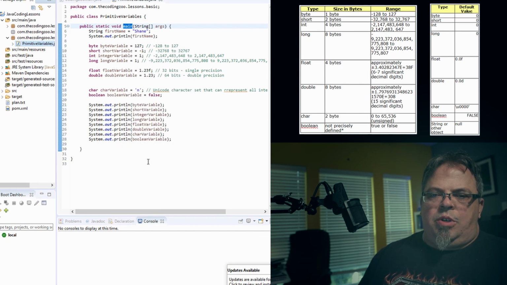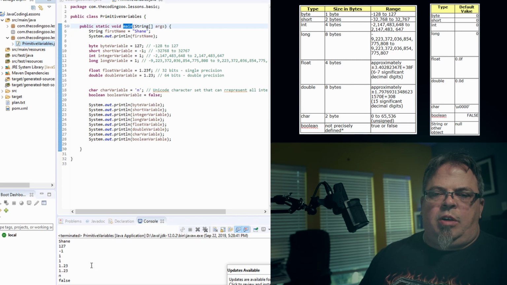And there we go. So we printed out my name, the string variable, the byte variable, the short, the int, the long, and we printed out the float, the double, the character N, and the Boolean. So that's it. Not much to it. That is primitive variables in Java. That's how you create a variable, and you can actually print it out to the console, print it out from memory. So I hope that makes sense.